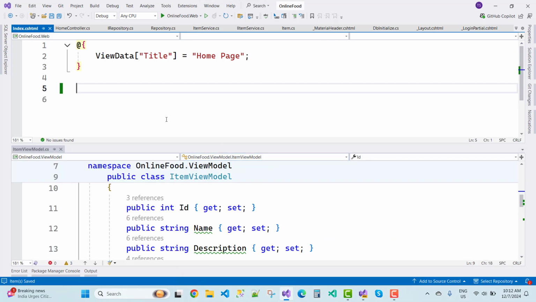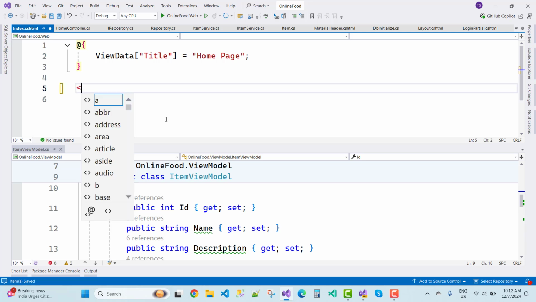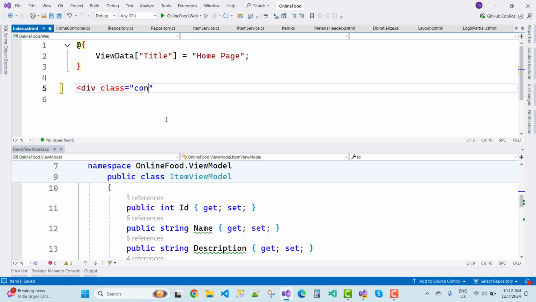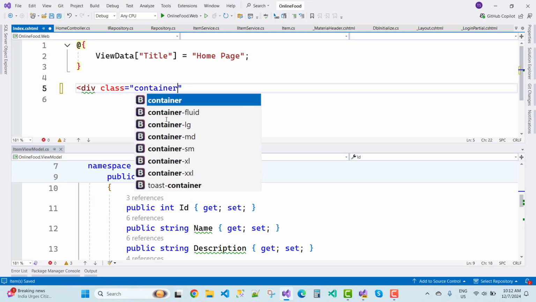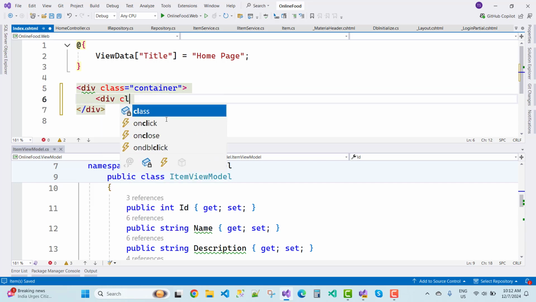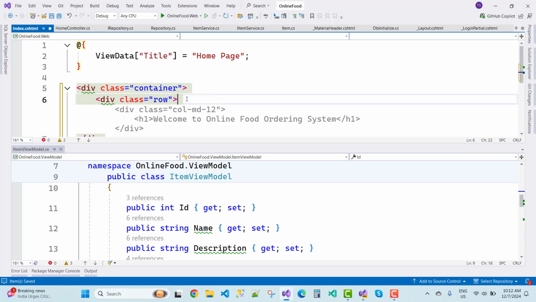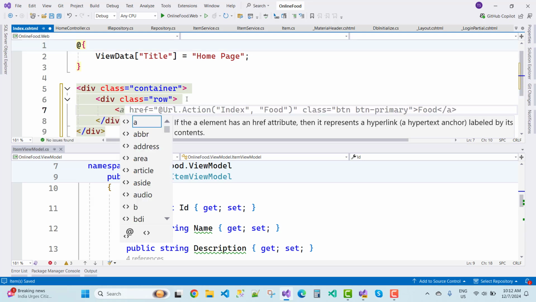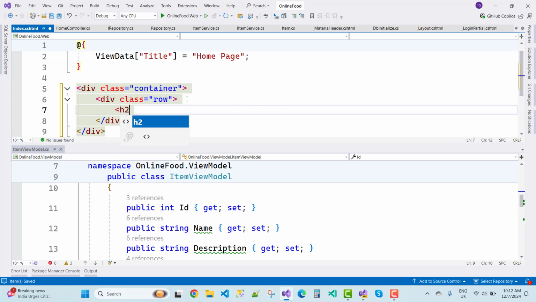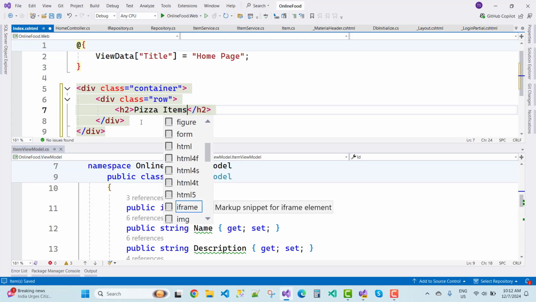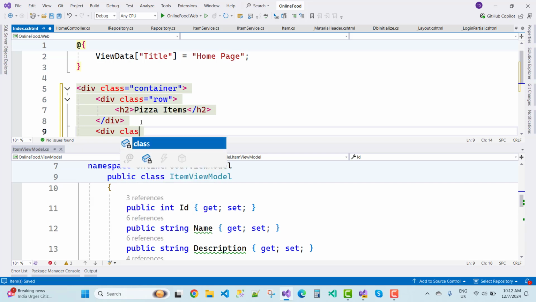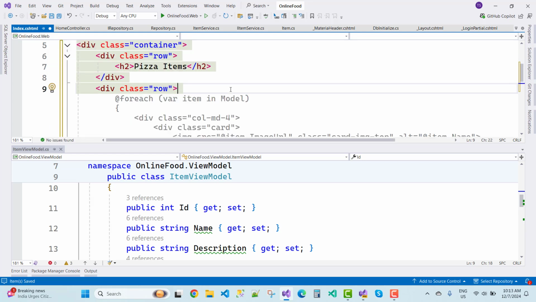Okay, so the first one, I want to display a card. So I want to use a div class container. Under the container, I want to add a div class row. That is my single row, and here I'm going to add the first tag, the h2 tag, and that is my items. Now I want to add a new row, div class row. Later on I will add another one.